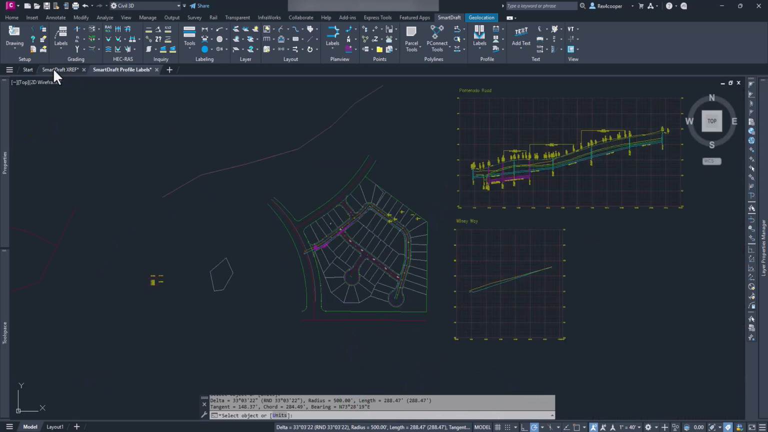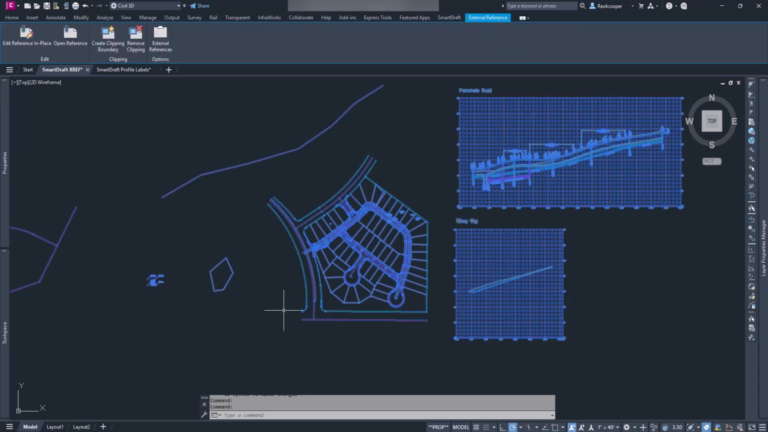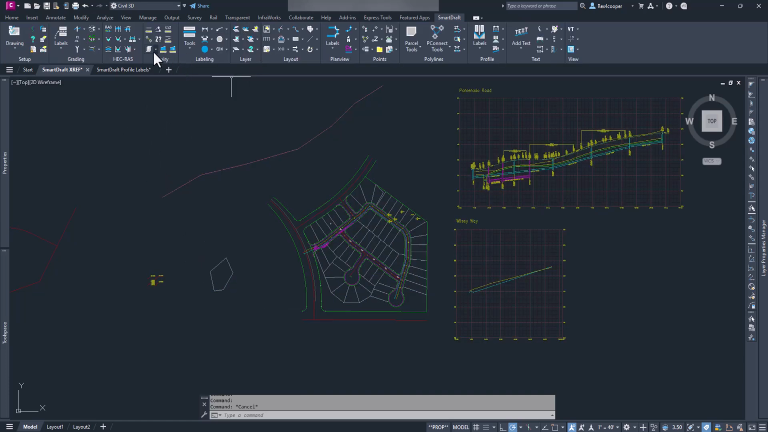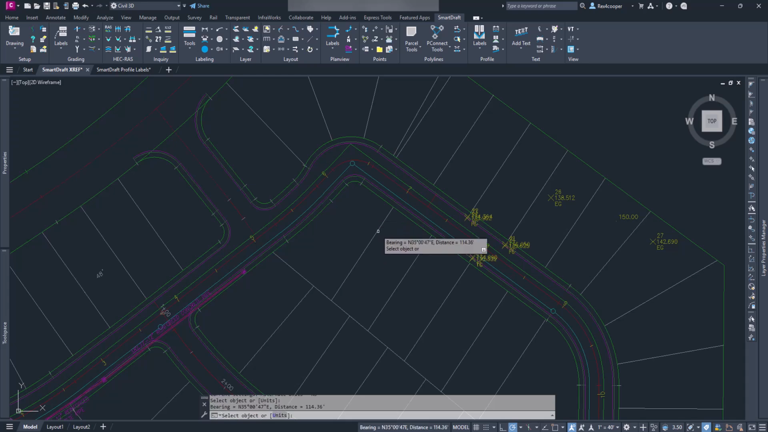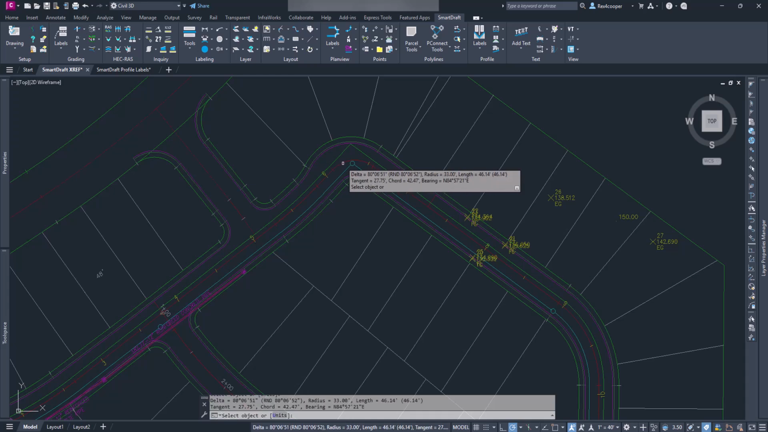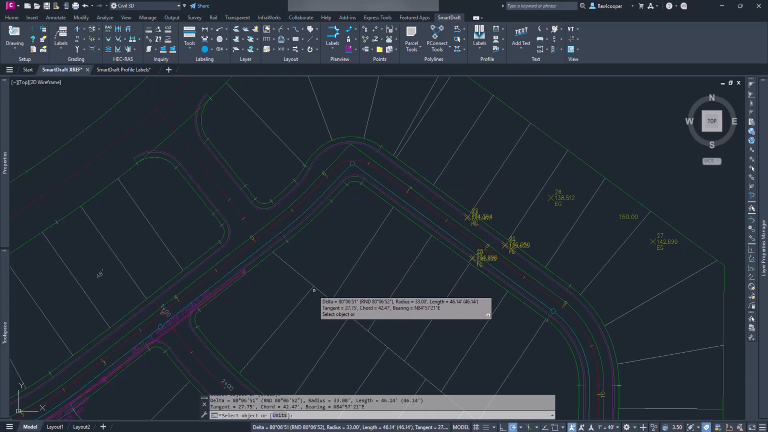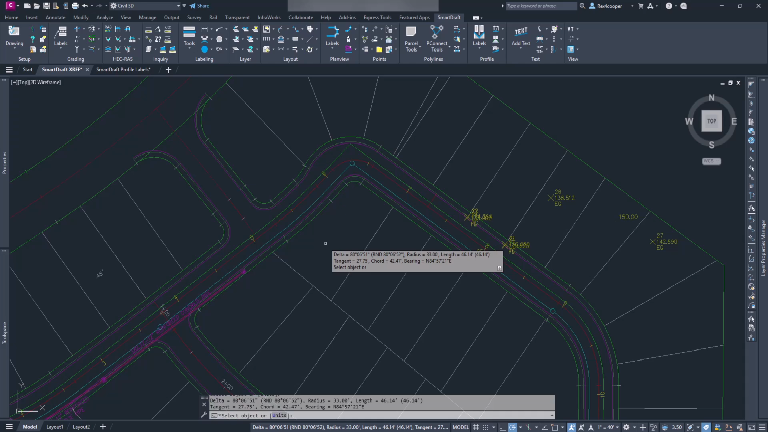What's really nice about this command is now we're in an XRef. You can see that by selecting one of the objects, highlights all the line work. Pick the command again, do some inquiry, and I'm able to get that same type of information, but not have the data live in the file. It just digs right in, finds that information.